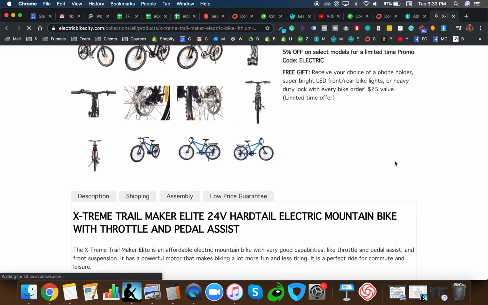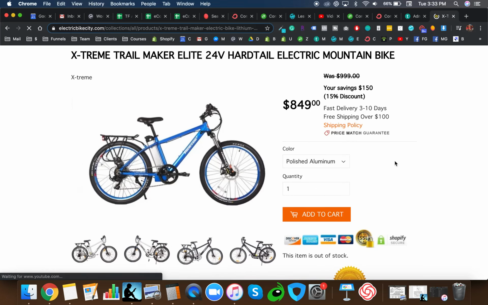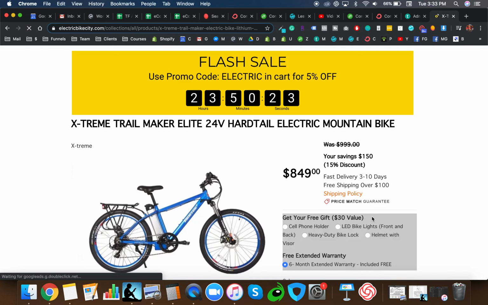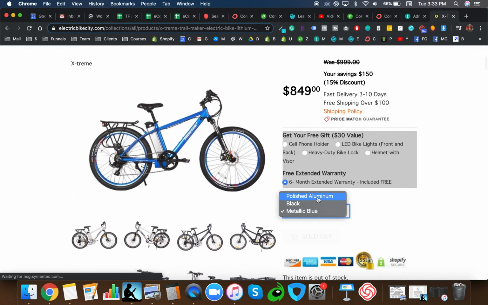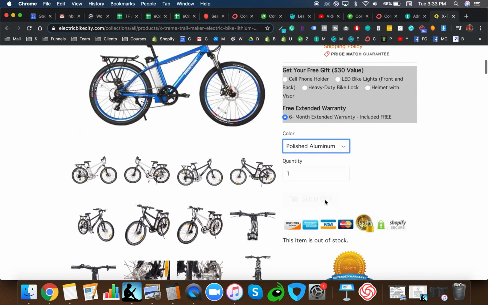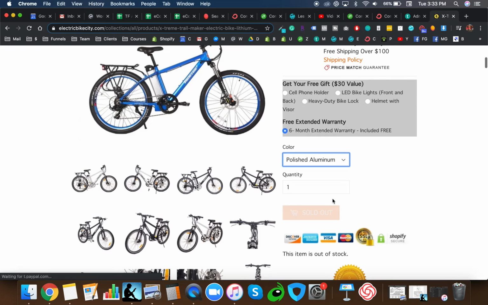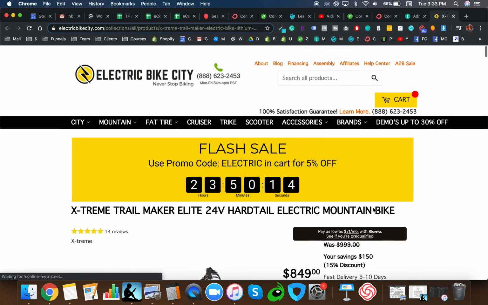The idea is to get people to know, like, and trust you, and to get them to buy something from you. Okay, so apparently that was marked sold out. That's why it's not allowing me to buy it. That's fine. You get the idea, guys.